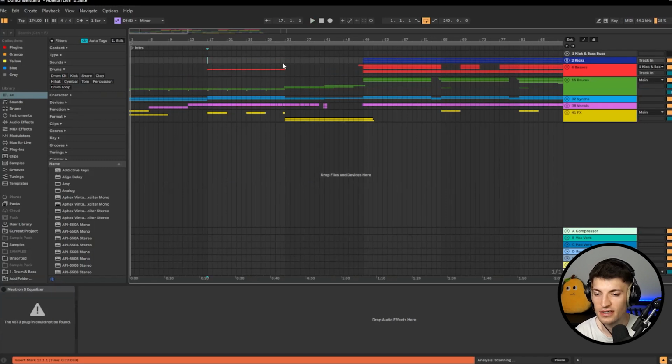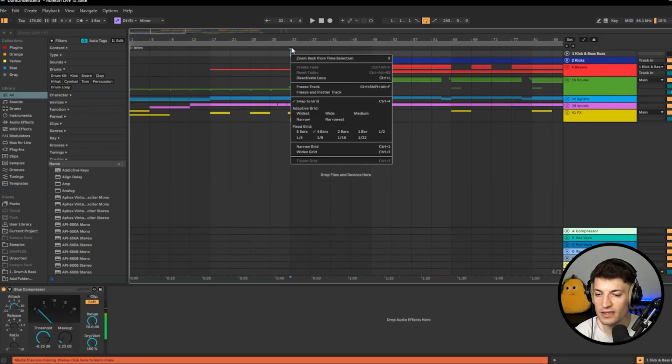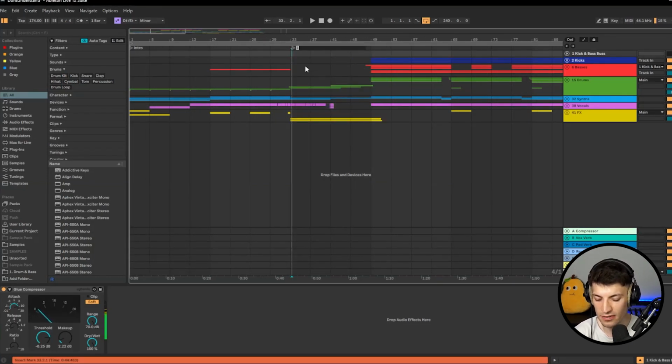So that's the first 16 bars, and it just feels like that's the continuation of the intro. And then we'll have the build up here. So you just come to here, add locator, build up, and then 16 bars again, we'll have the drop here. So the drop will just go there, and then you just keep doing that.